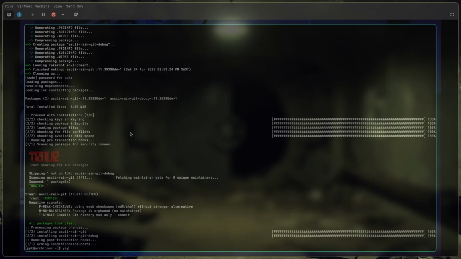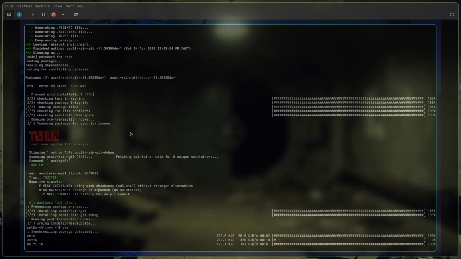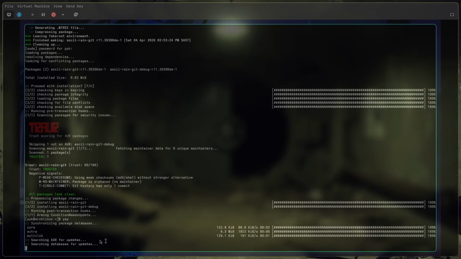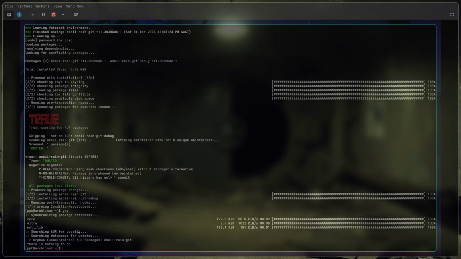It doesn't say that it does it, but if you read up on traur, if there's an update to an AUR package that you already have, it's going to check it first before it installs the update. So yeah, very nice little program. I would suggest installing it. So that's it. Yeah, good.